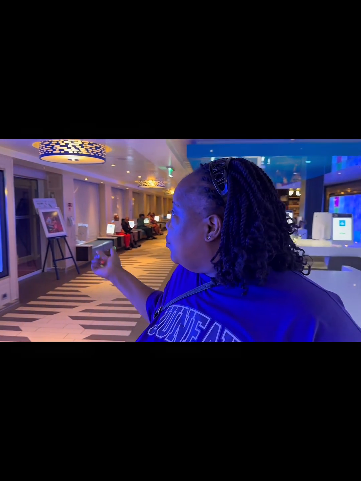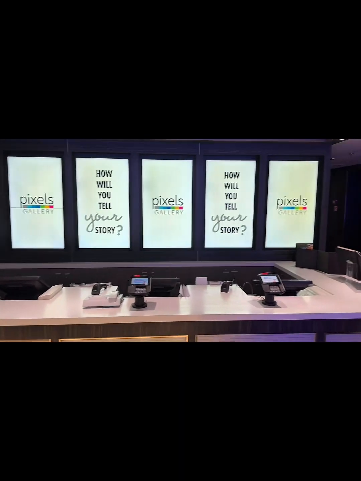So, with the tutorial of the Pixel, when you're on Carnival the next time, go ahead, check them out. Here's the desk over here. You can ask questions. Pixel Gallery.